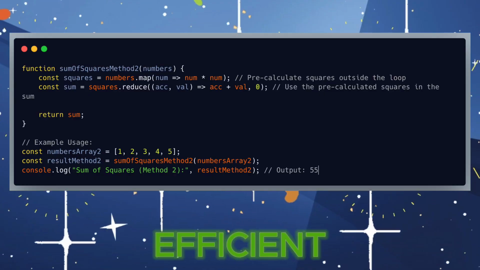One efficient way could be to pre-calculate each number's square individually outside the loop and then use them in the sum.